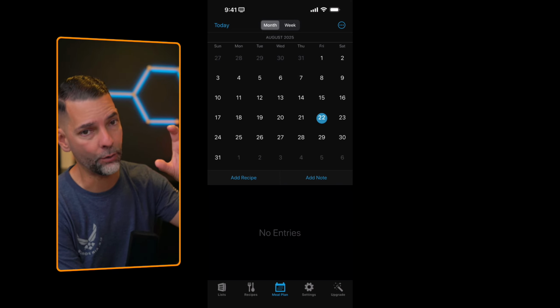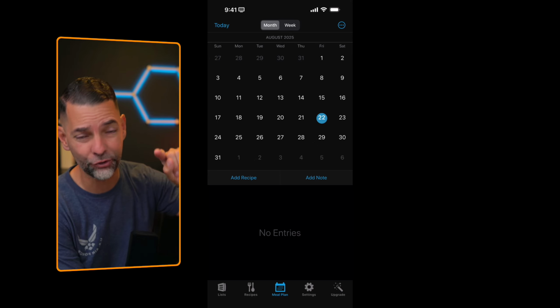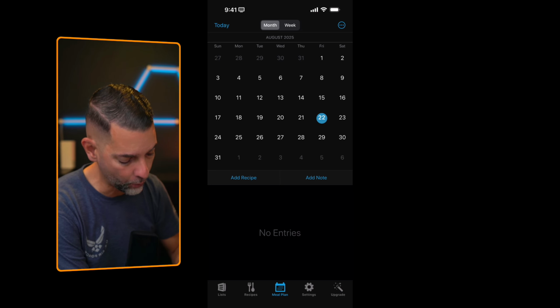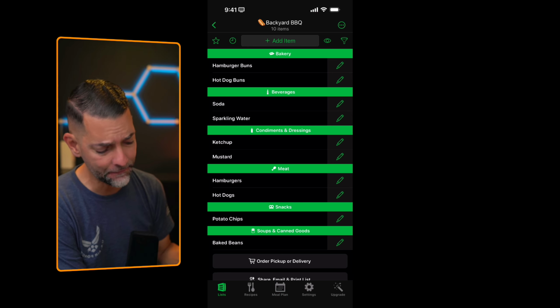You can now create a recipe, you can add a meal plan, and then if you couple that with your grocery list, you start to see the continuity within the application. However, what I really like about this application is it's very simple to use.